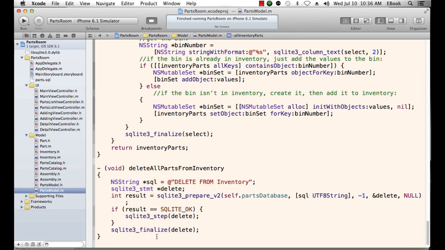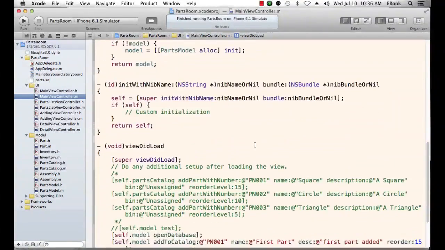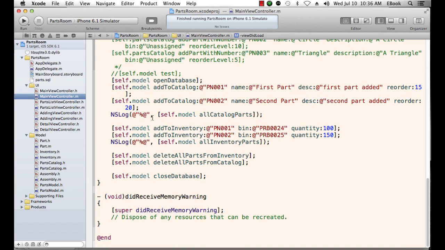All right, so in my test situation, in main view controller, I open the database, and then I add 2 parts to the catalog, as I did before, PN001 and PN002, first part and second part. And then I do something a little bit different. The first thing I do is I go ahead and log out all the catalog parts. The next thing I want to do is add these parts into inventory. So I add PN001 and PN002. I add them in 2 different bins for the first test.